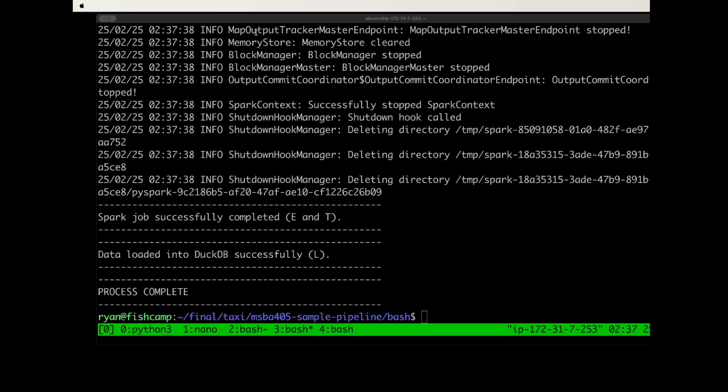Now I want to show you something. I want to show you the job tracker for Spark. In order to do that, though, I have to have a running job. So I'm going to run this pipeline again.